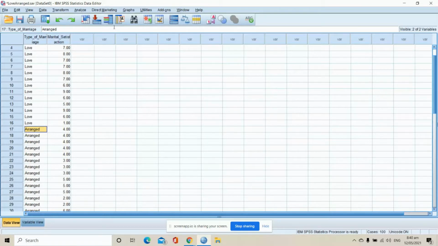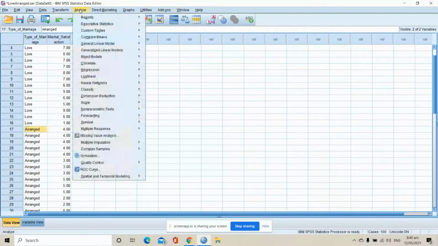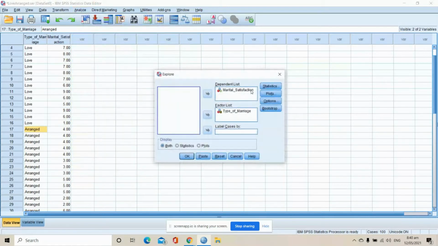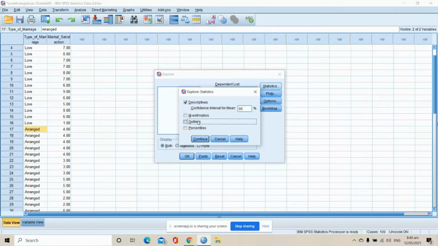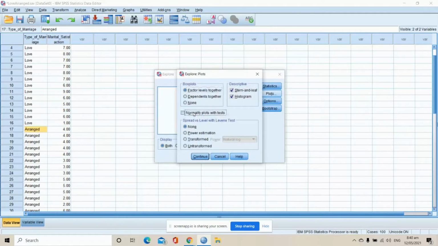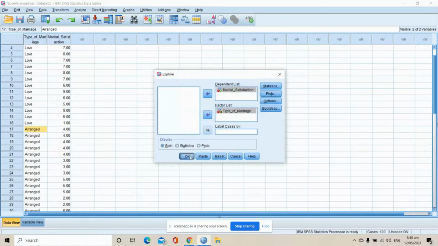In order to check for assumptions number 4 and 5, outlier and normality, what you need to do is go to analyze, go to descriptive statistics, and then click on explore. Make sure that your dependent variable is in the dependent list box, and your independent variable, or your factor variable, should be in the factor list box. Check on statistics and make sure that you have checked on outlier. Go to plots and make sure that you have checked on normality plots with test. And then click continue and then click OK.